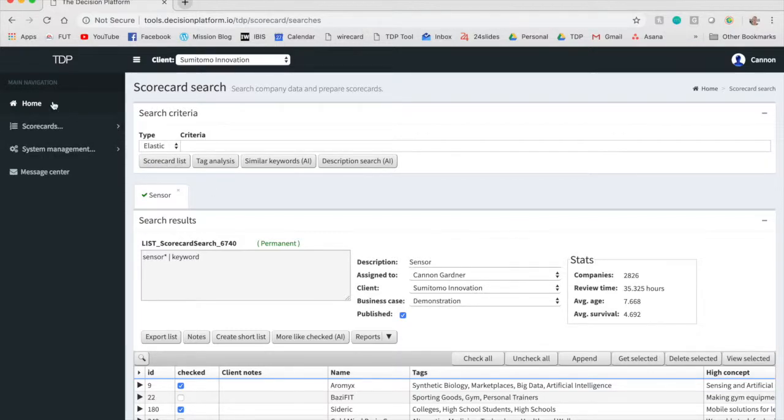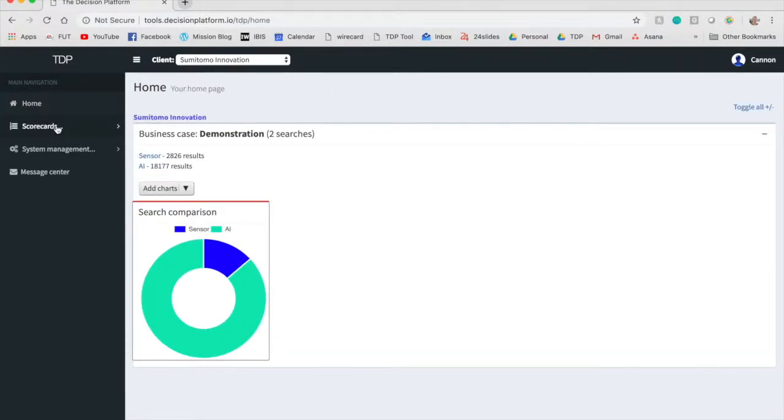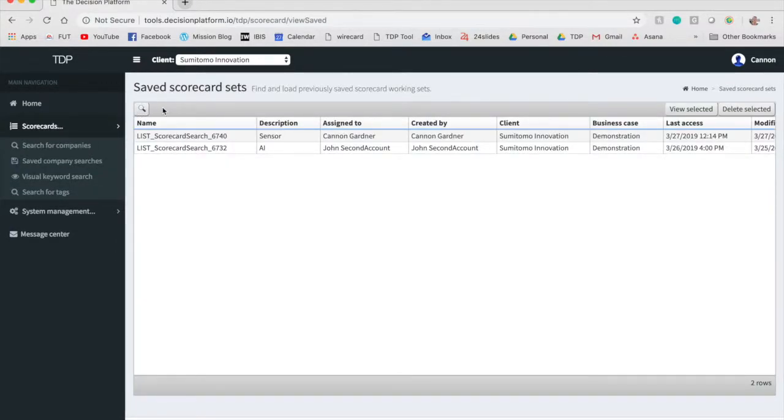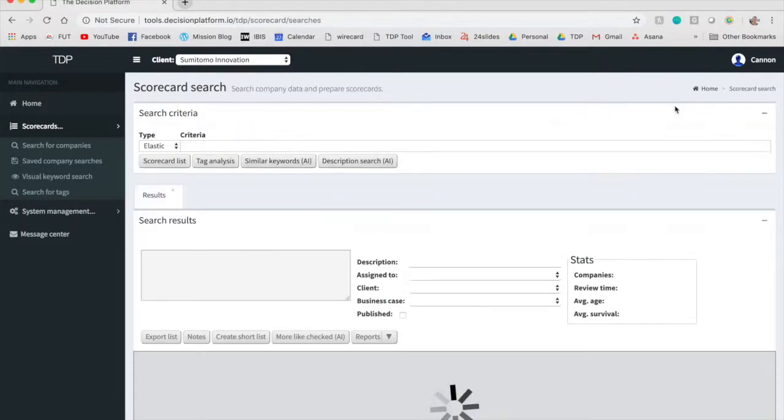If you click home again, another way to access your list is by clicking scorecards. And you'll go down to saved company searches, and a list of all searches that have been done will be here. All you do is click the list you want and view selected. And again, it'll take you back to the same page.